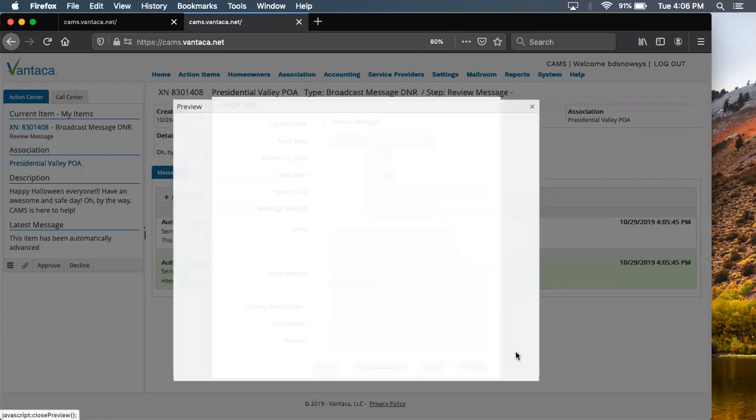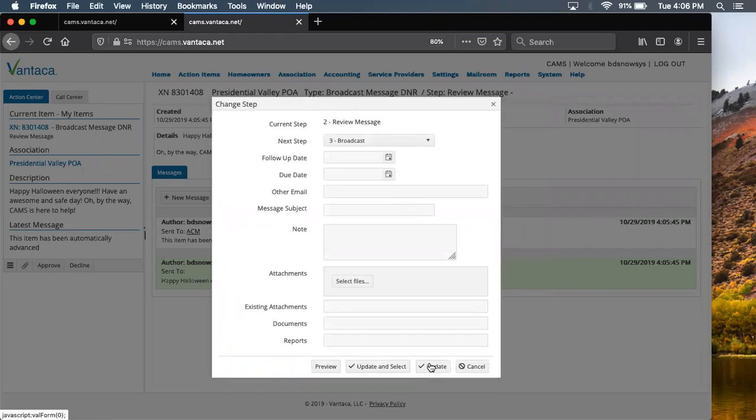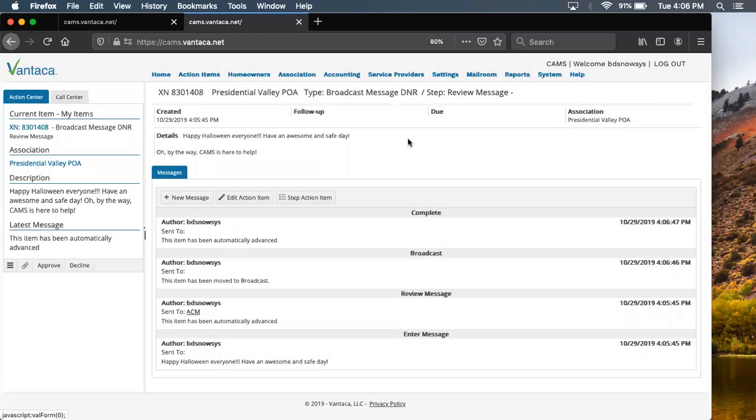So let's go ahead and send this out. I previewed it, looks good. We'll click update and we'll go ahead and send those broadcasts out. So once we send those broadcasts out, we can go back to our all action items page to see what it is that we sent, what it looks like, all that good stuff. So let's go do that.